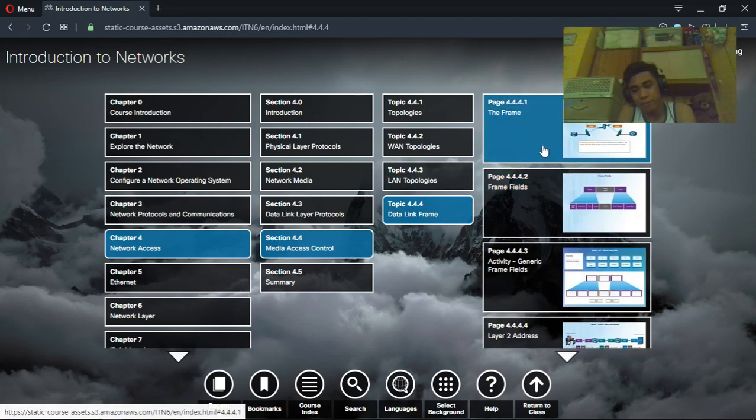And a data link frame is a packet that has a frame header and also an error checker on the last part of the frame fields.